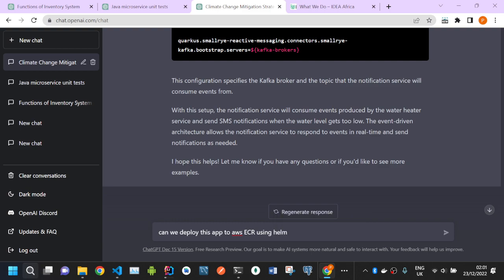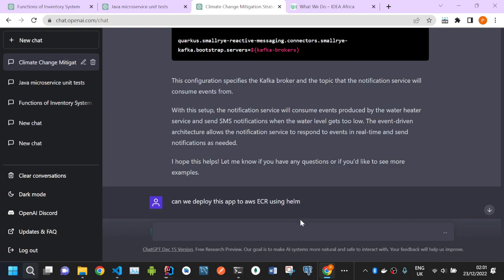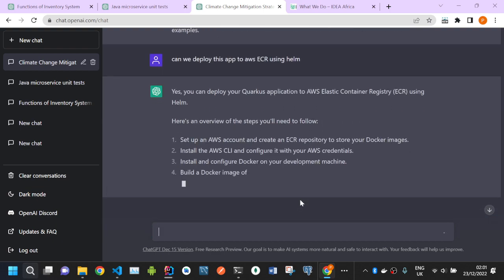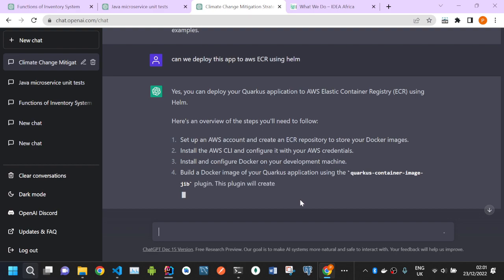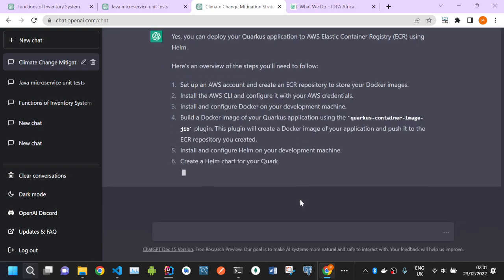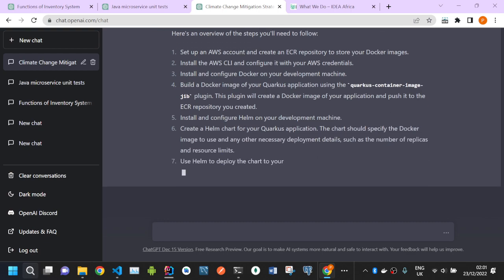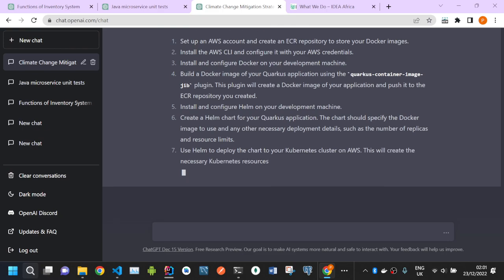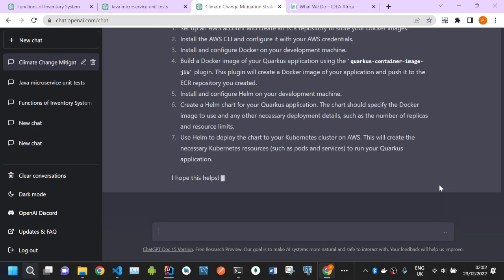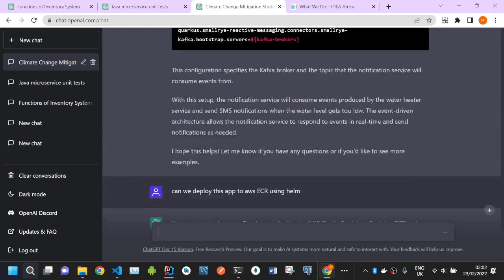Let's say we go that further. Can we deploy this app to AWS? You can now, this is the end of it. You know already, I don't have to go further than that. We are deploying the app to AWS using Helm, using Quarkus, and all that. It's mind-boggling, guys. It's amazing. It shows you the steps on how to go about it.